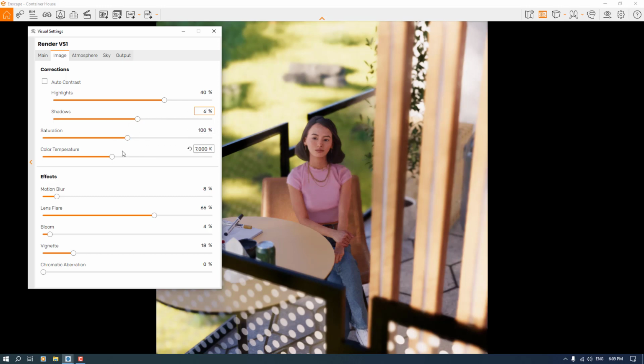Saturation is good, but the color temperature, if I want some warm render, as you can see on the screen, when I decrease it, I have some render like the yellow or orange, and when I increase it, the blue color can affect my render. So I need some color between blue and yellow. So 6600 Kelvin is the best color temperature for this photo.